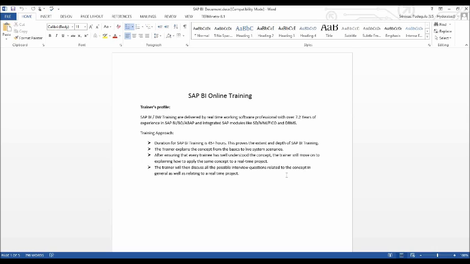Why do we need SAP? Why do we need BW system? Why is SAP tremendously growing in the current world, apart from Oracle system or any other systems? That we will discuss.